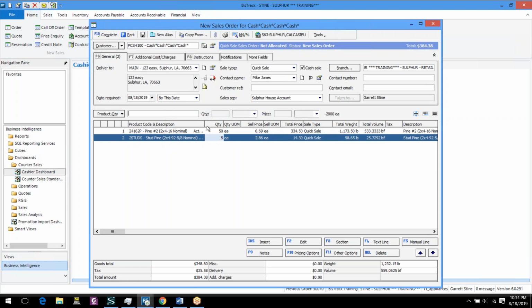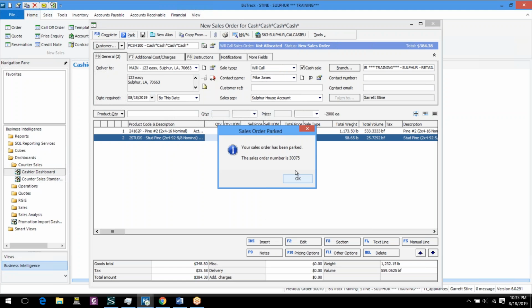Now Mike is wanting to come back and pick up this order in our drive-through. So what we're going to do is change the sales type to will call. We're not going to take a payment yet. He's going to pay for it whenever he comes back to pick it up. So we'll go ahead and park this order.